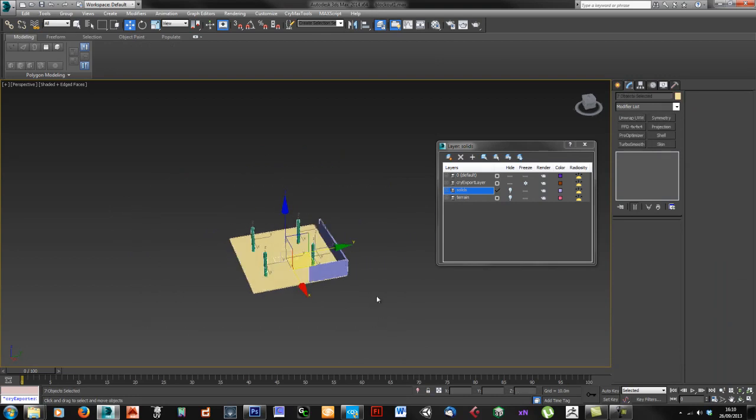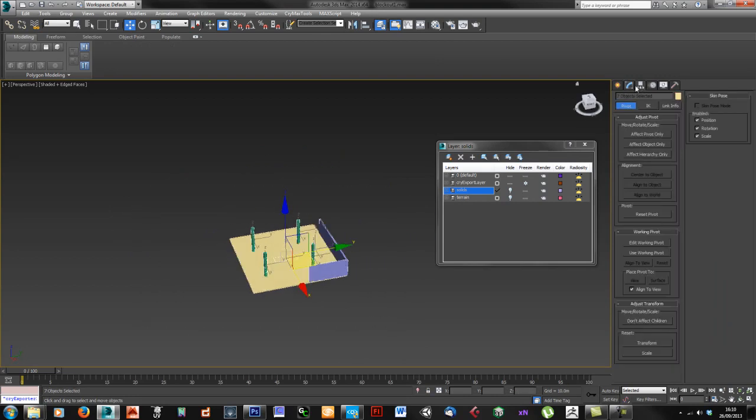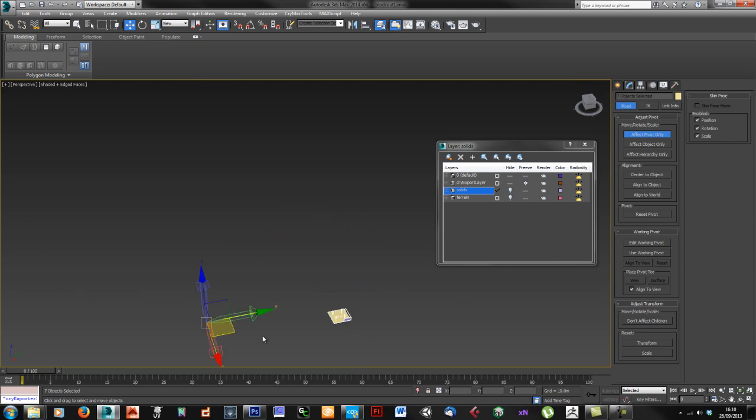So to do that, if I just select all of them and go to the hierarchy panel and go to Affect Pivot Only and move the pivot to 0, 0, 0, then you can see all of their pivots have moved to that 0 point in Max.